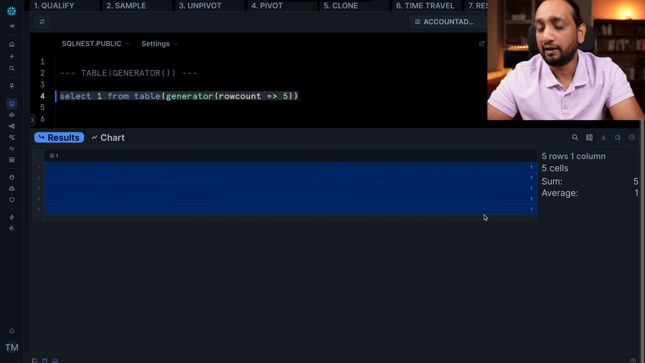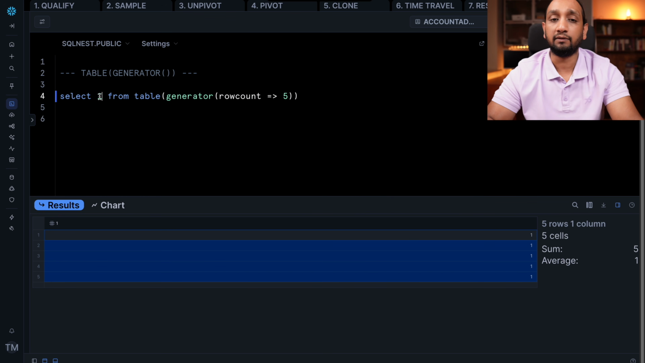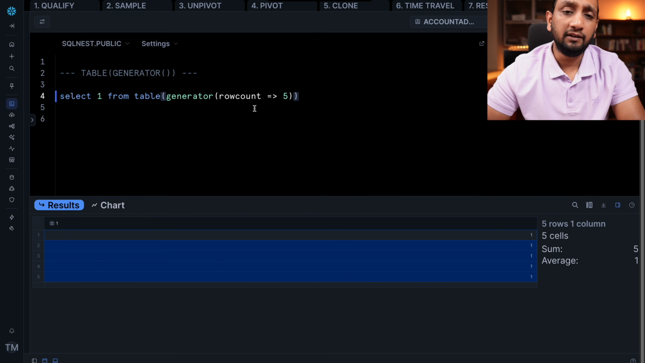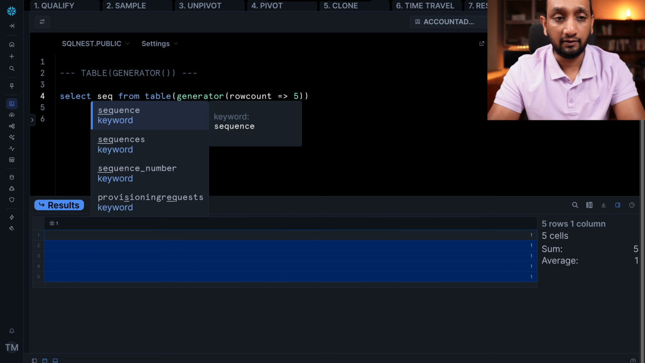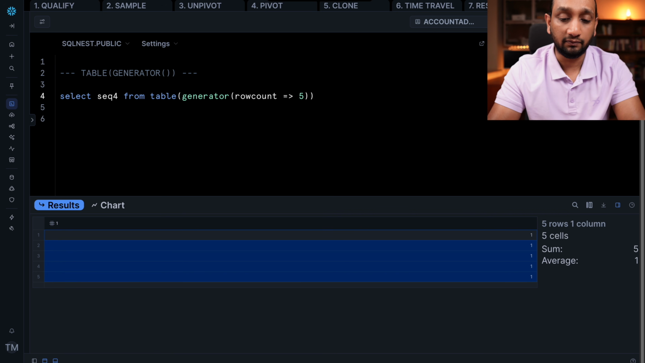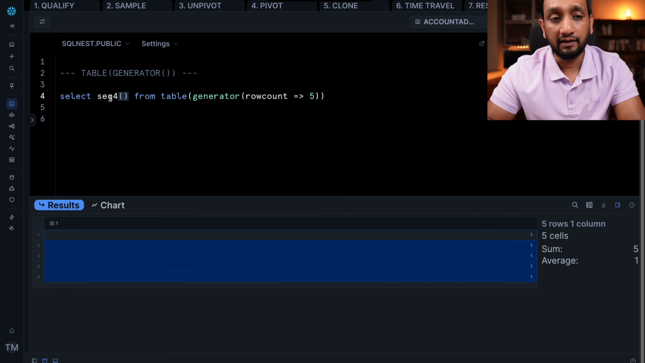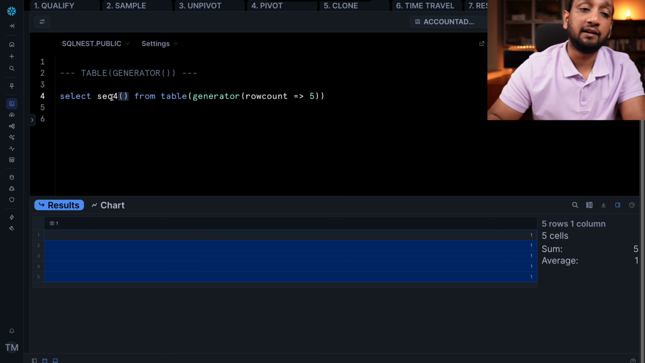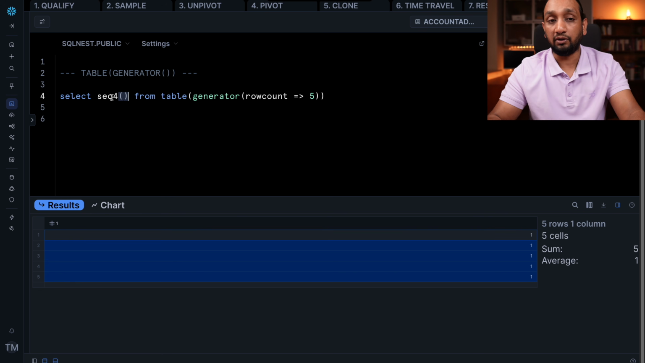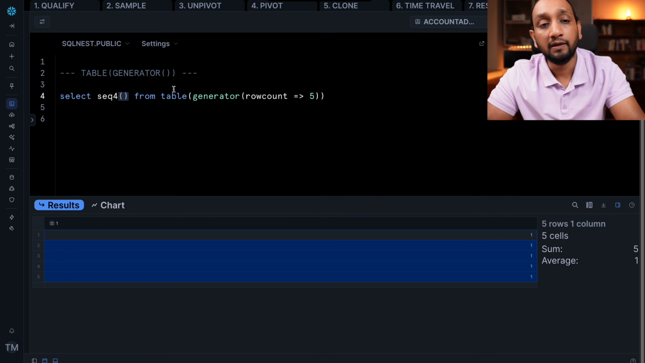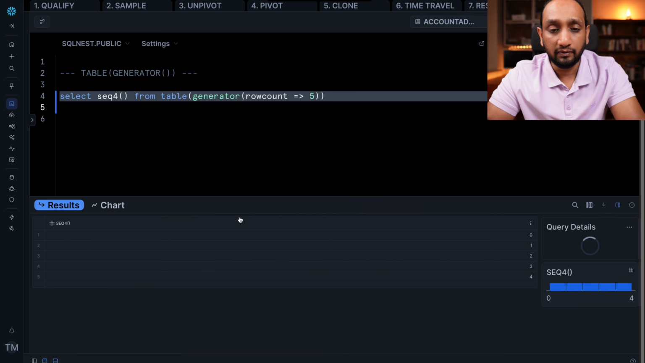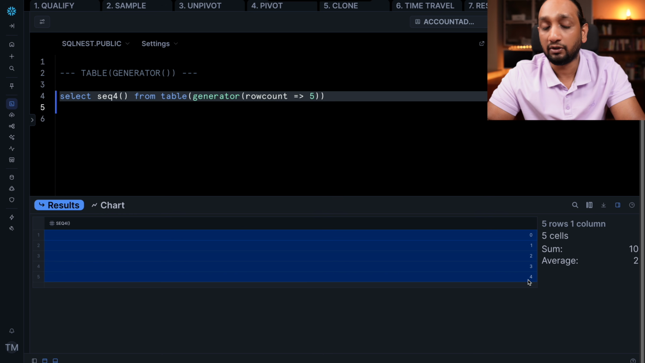You can see that 5 random records have been generated, right? And the value is 1 because that's what I gave here. Now instead of 1, let's give something more meaningful. I'll use the function seq4 or sequence4. It's basically an inbuilt function that returns values starting from 0, but it returns 4-bit integers. So I'm just going to run it now. Now you can see that it starts from 0, goes up to 4, right?